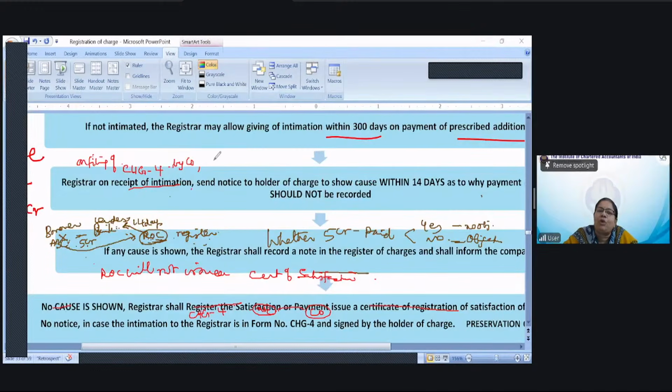Whatever you want to intimate to the ROC will be only by forms. So CHG4 is the intimation by the company that it is filing that form. So that is the intimation to the ROC, and then it will allow. So this is the filing of CHG4 by the company. Right? Shall we proceed further?